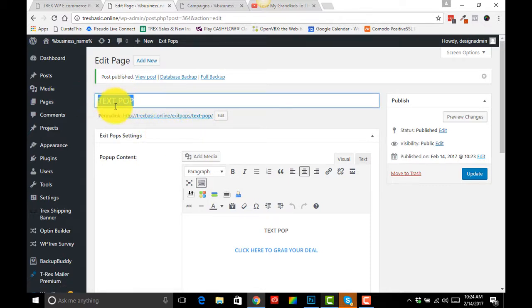This title up here, if you're creating lots of exit pops for specific campaigns, you're going to want to put a title that is relevant to the exit pop, so that if you're choosing it to set it on certain campaigns, you'll see it in the drop-down menu and you'll know which pop is which.